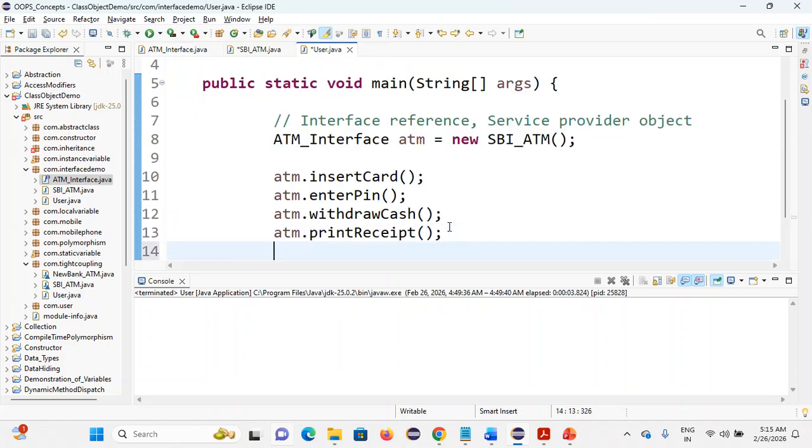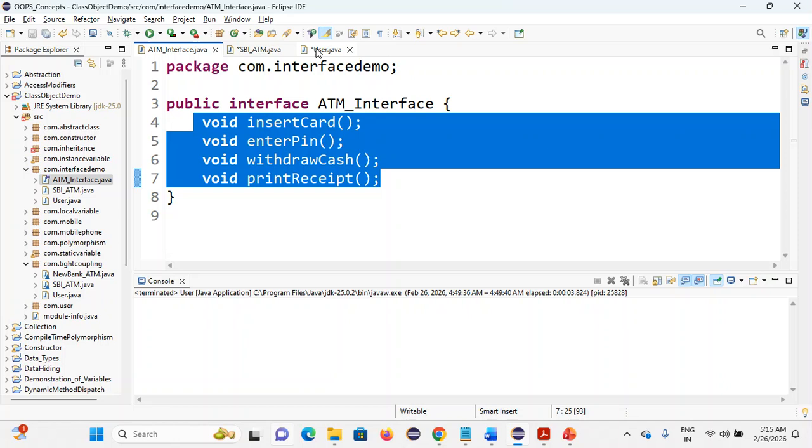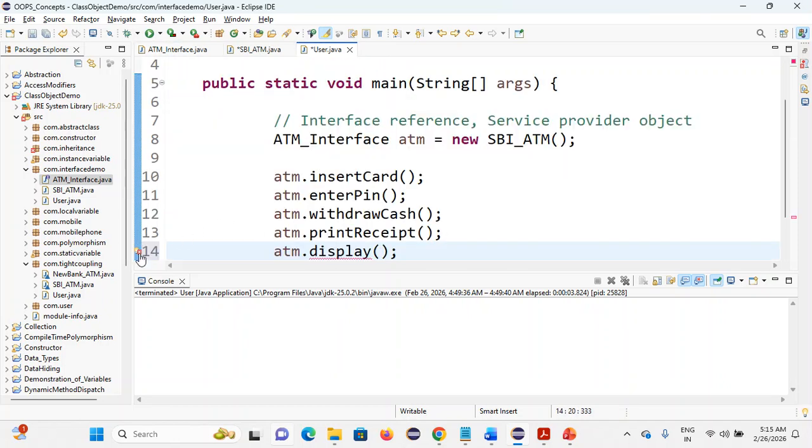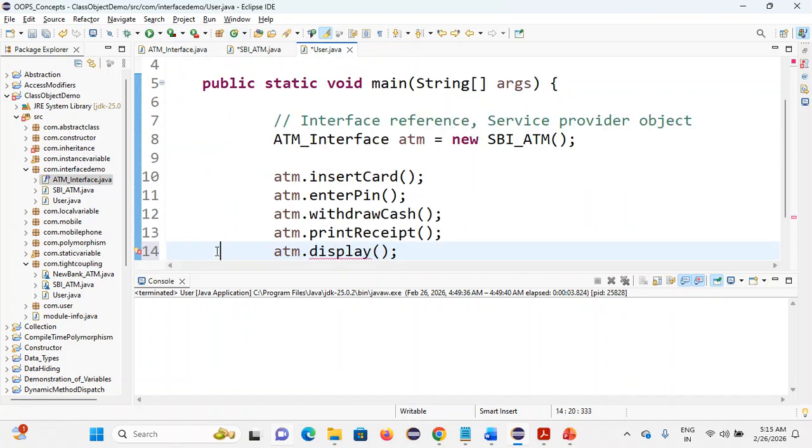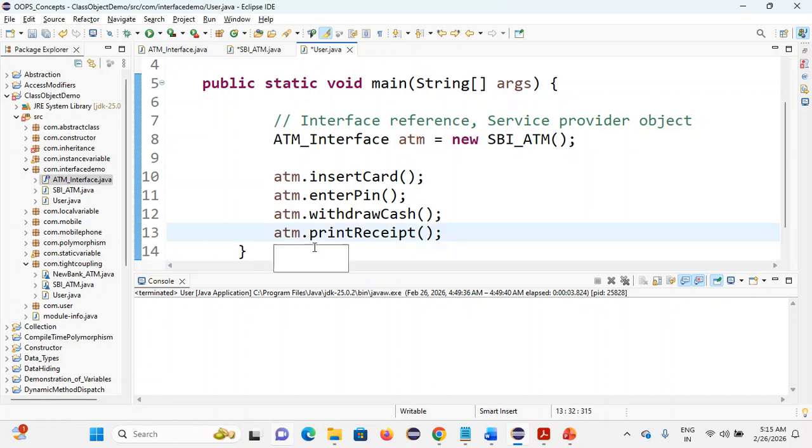In case I'm using atm.display, see here, in the ATM interface we do not have that display method. So that's the reason I'm getting the error: the method display is undefined for the type ATM interface. Can you see this? There is no method like that here. So that's the reason it is showing here itself. Compilation time only it will check this. All these methods are there.